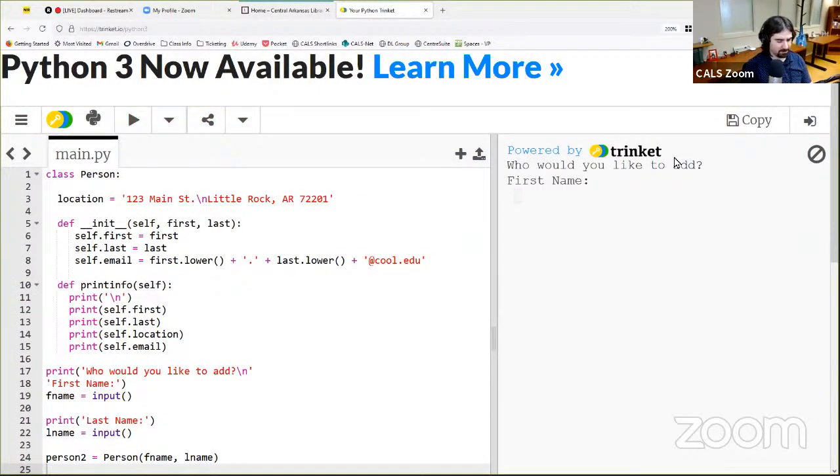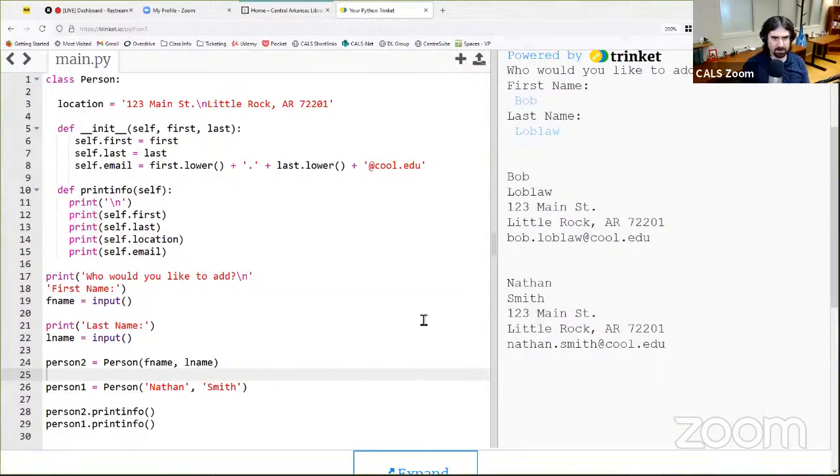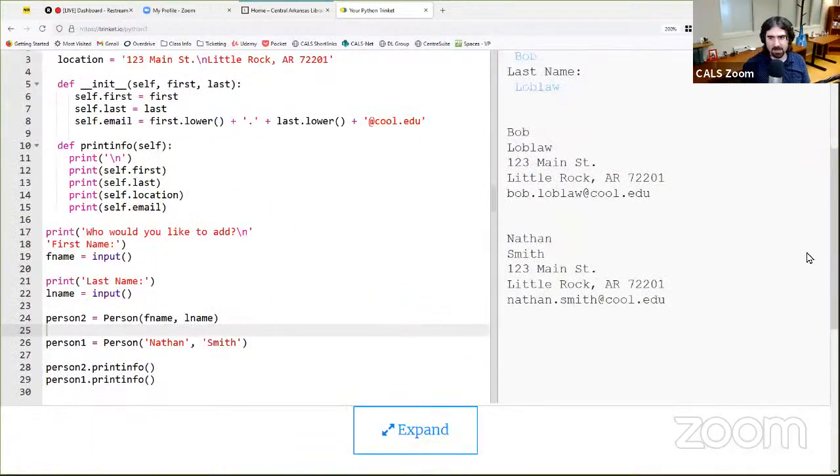First name, Bob. Last name, Loblaw. 123 Main Street, Little Rock, Arkansas, 72201. bob.loblaw@cool.edu. There we go. It worked. Great. Perfect.